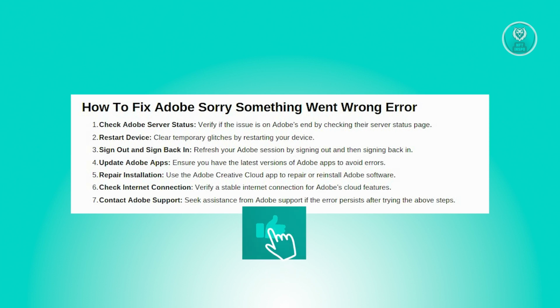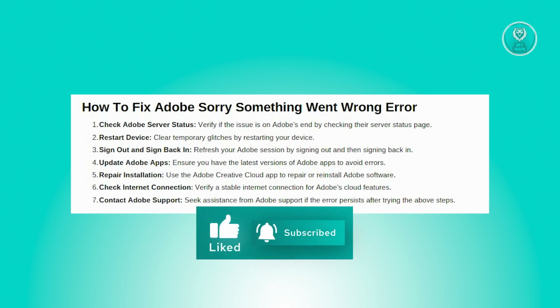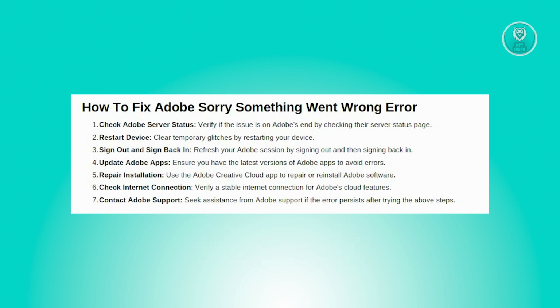Next, update your Adobe apps. Ensure you're using the latest versions of the Adobe apps. Outdated software can lead to unexpected errors, so updating is crucial.